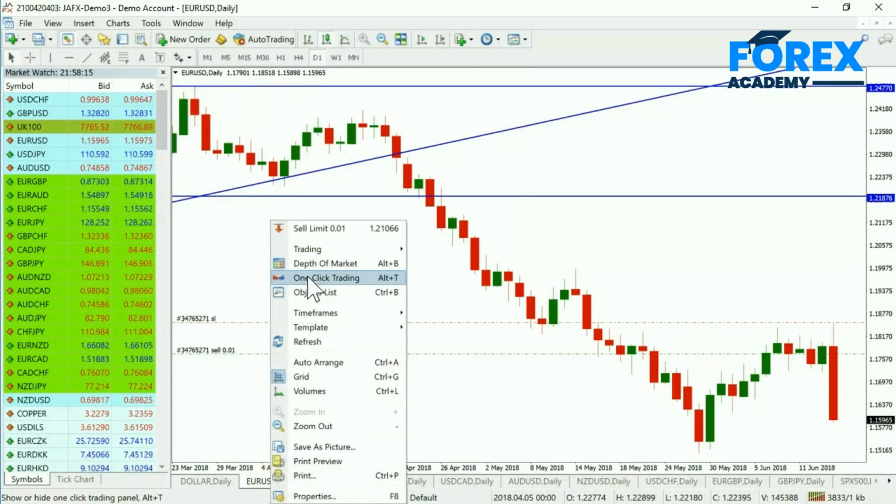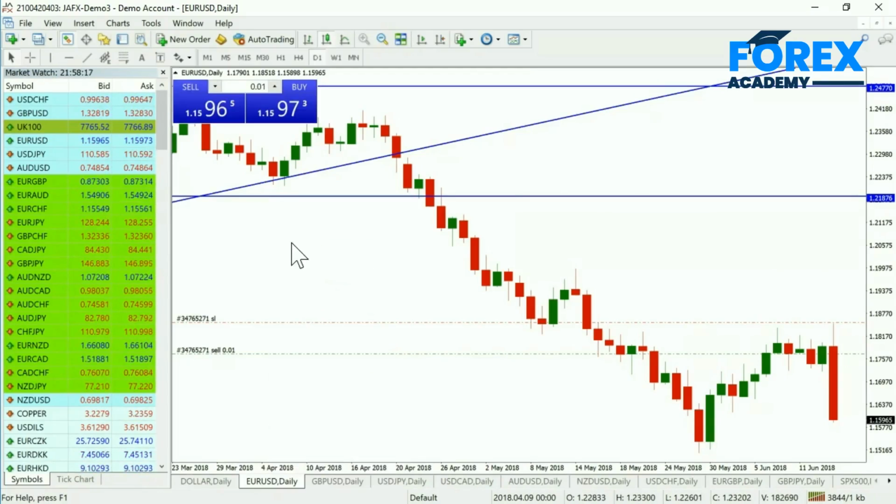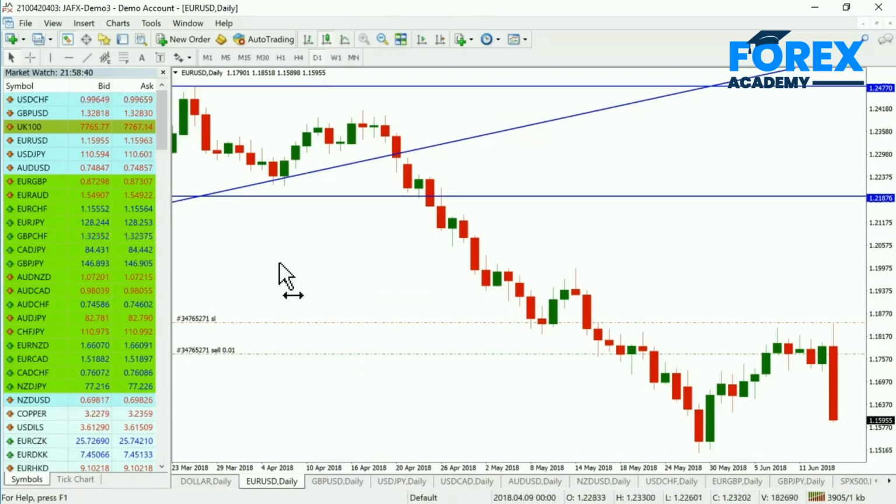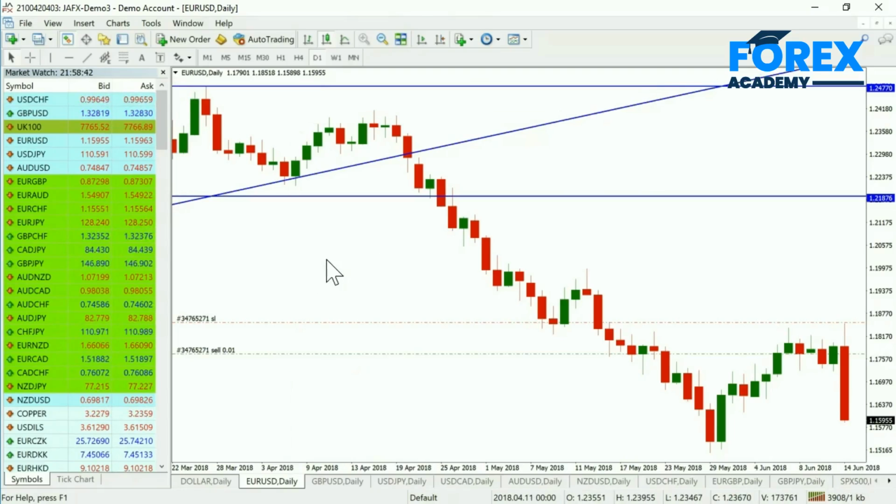one-click trading. Now, when you first use one-click trading, this allows you to just get into the market as long as you set your appropriate risk. You can get into any trade with this one-click trading tab, and it will instinctively get you into that trade very quickly. So if you wanted to remove it, just right-click on the chart, scroll down to one-click trading, and you can remove that accordingly.